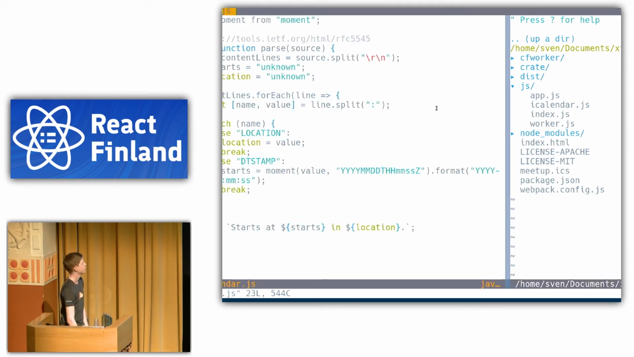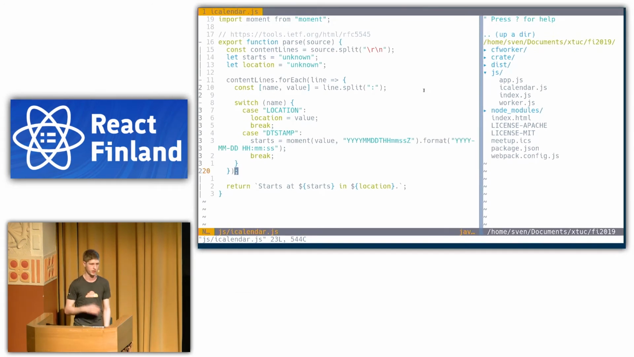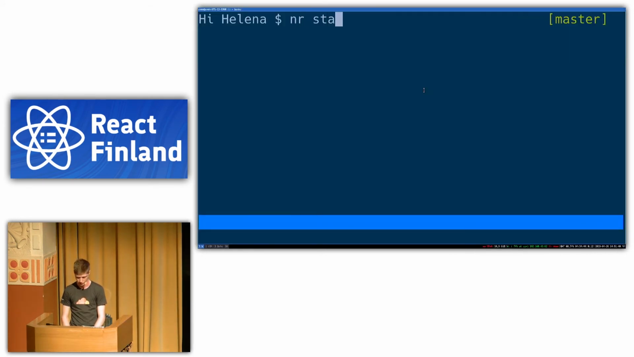And so you can easily decode it. It's really easy. You just take each line of the file and you can extract the location. You can also extract the time of the thing. So that's really straightforward. And I'm going to run it.